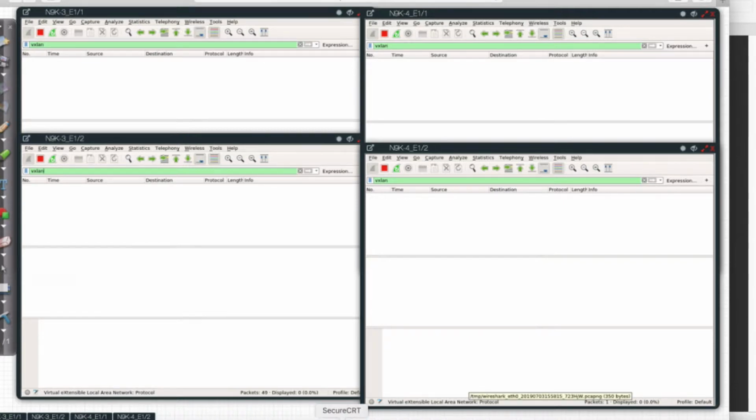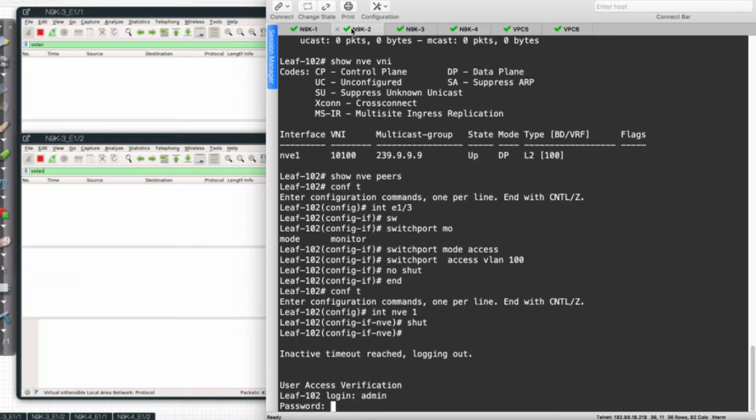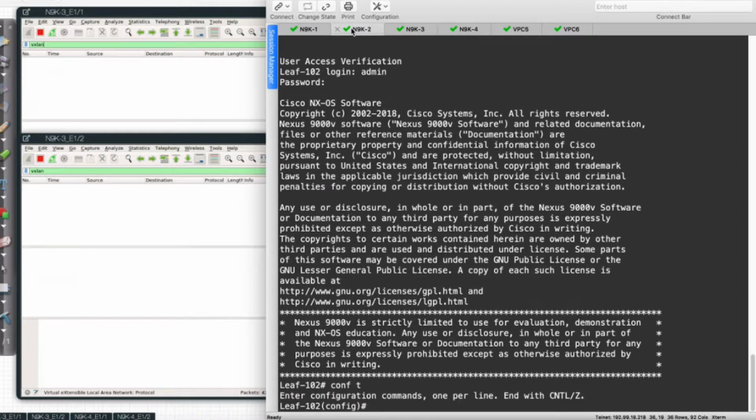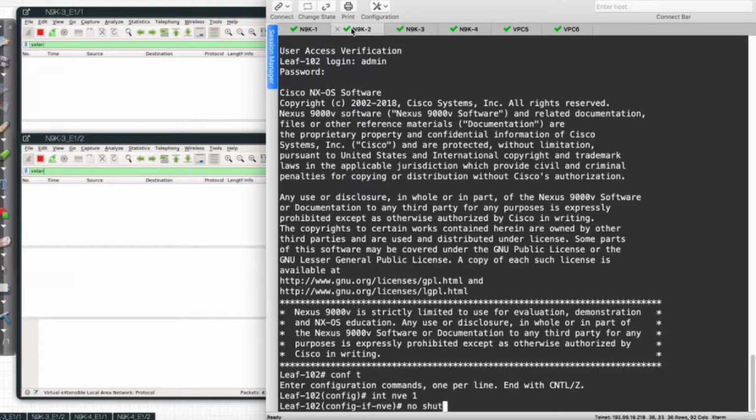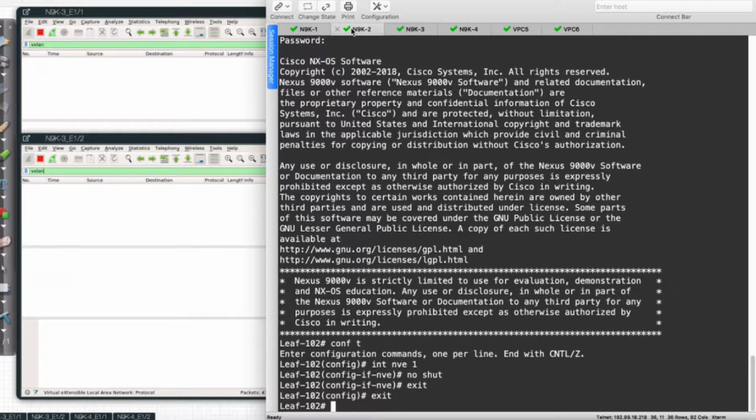Next thing I need to do is go to Leaf 102, admin, NXOS 12345, and go into the NVE, interface NVE 1, and no-shut it. Okay.